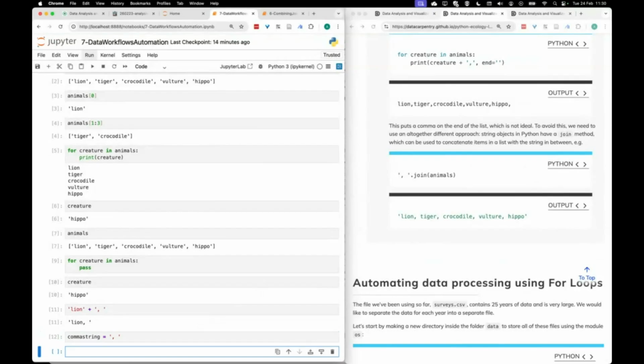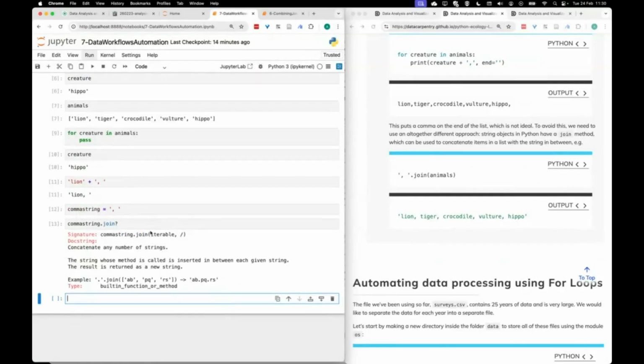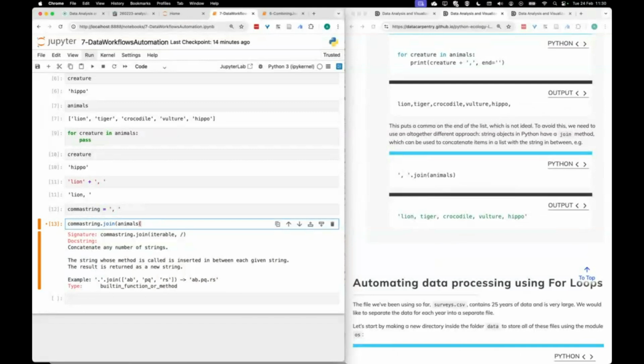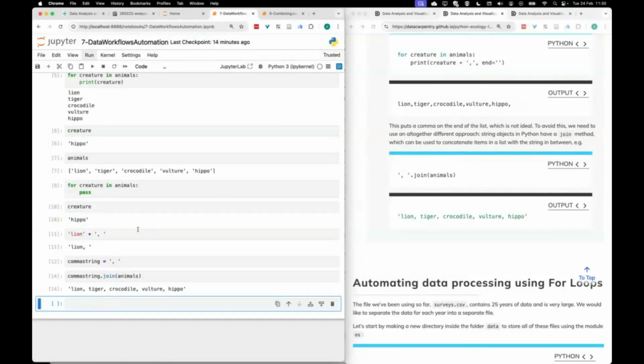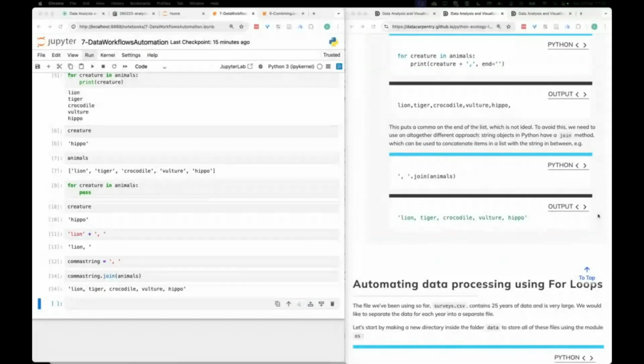Now I'm going to say comma string dot join, so I've got a string and I'm doing a function call on it. What is that function? It concatenates any number of strings. The input argument I'm going to give it is the entire list of animals, i.e. a list of those strings. What it will return is a concatenation of the comma string with each of those elements in the list. So in one go that gets you what you want. Of course, maybe that's not very satisfying if you wanted to stick with a for loop.